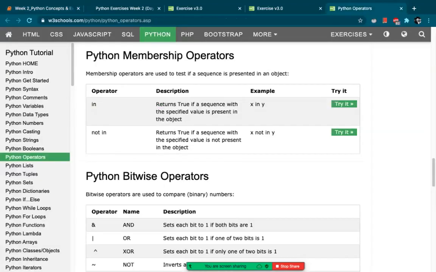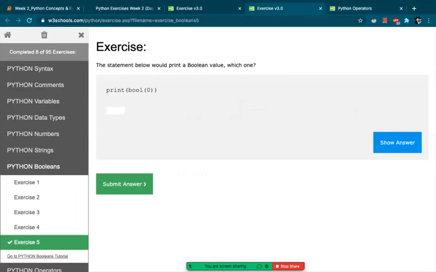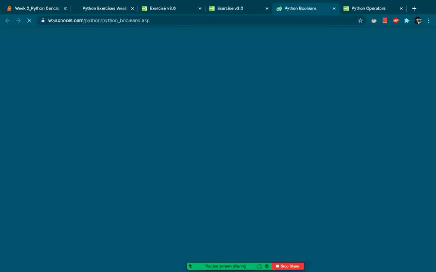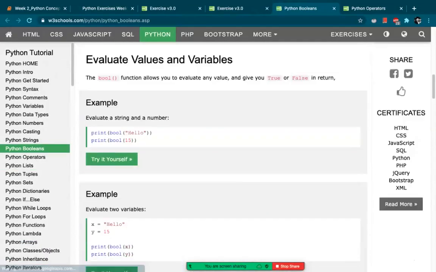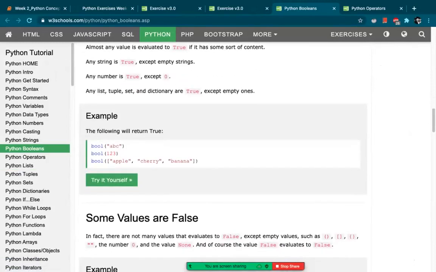I mean, this is how you can assign a static variable to it. Now the statement below would print a Boolean value, which one? If you are taking a Boolean of this, for most of it, it is just checking whether it is true or false. So just for this, it should give true. Okay, sorry, it's giving false. That's my bad. But what I want to tell is, for most of the values, your Boolean will return true. Like all of these values, your Boolean will return true.